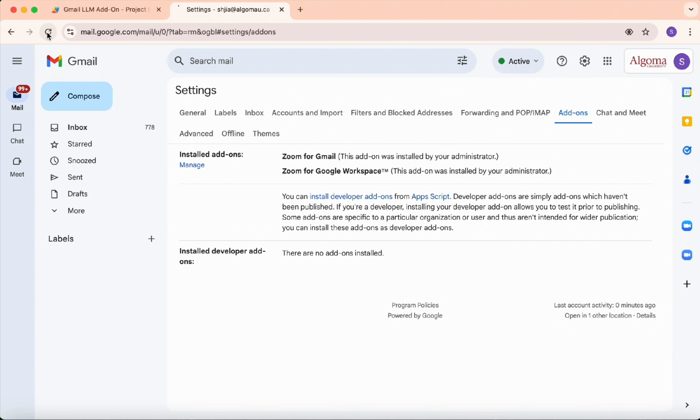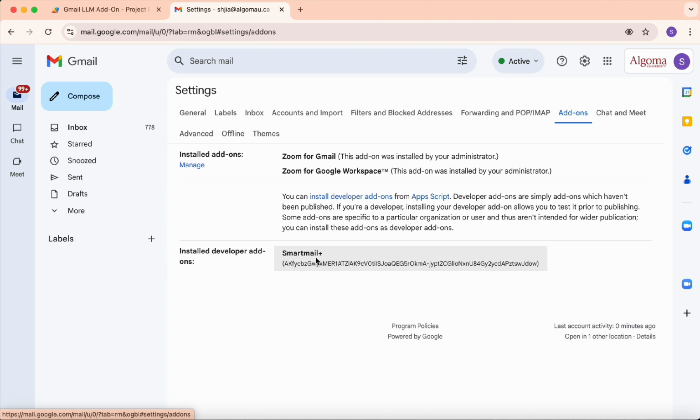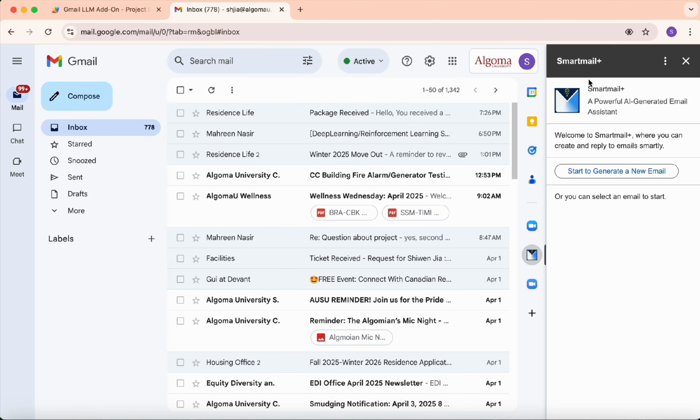Oh, I have to refresh here. Okay, now we can see our application is here, the Smartmail Plus, and it will show on the right side sidebar. Go to the Gmail main page and click the icon of our application, and we can see the home page of our application. We can start with this button to generate a new email, or we can select an email to start.